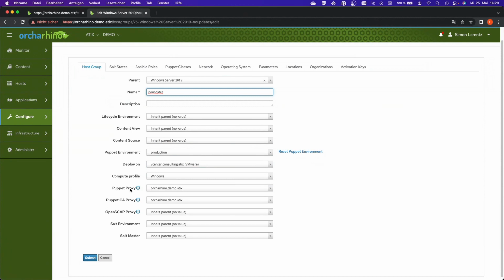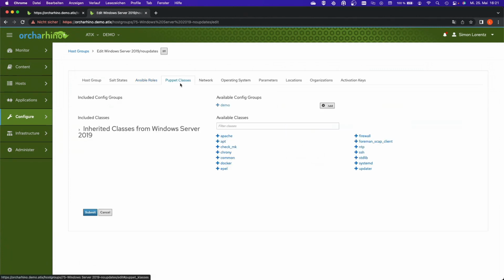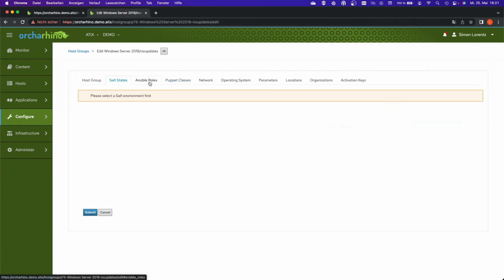If you have a multi-network environment, it would be very helpful to use Puppet proxies. So not everything needs to ask the Orcharhino master or the Puppet master what my config is, but can also ask its proxy. Then I can also say, okay, I want some Ansible roles. So here we use a message of the day Ansible role. I will show you how it looks. You can also define some Puppet classes or Salt states.